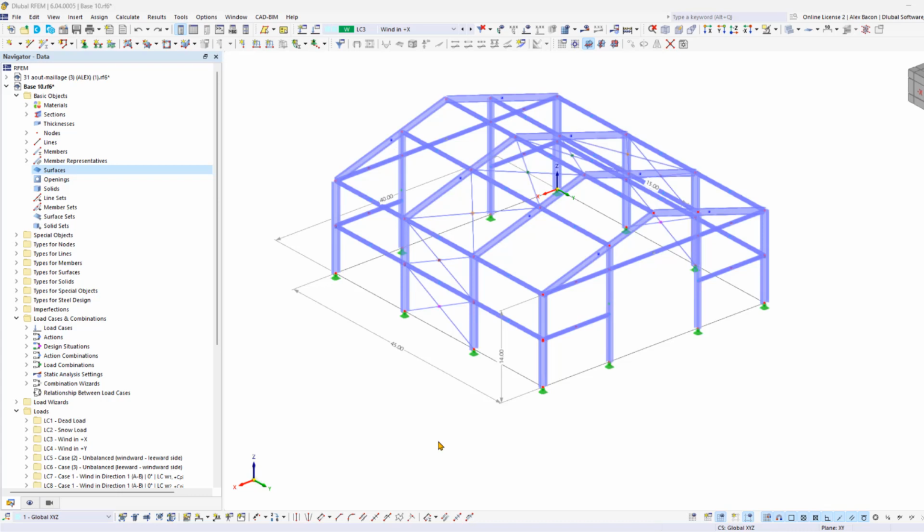Before we apply the horizontal loads, we must create the lines to close the open cells, such as the gable of the hull. This step is necessary so that RFEM recognizes them as closed cells and loads them accordingly.